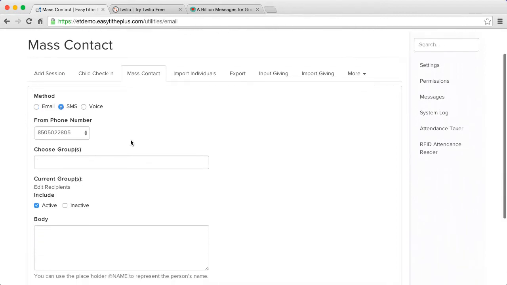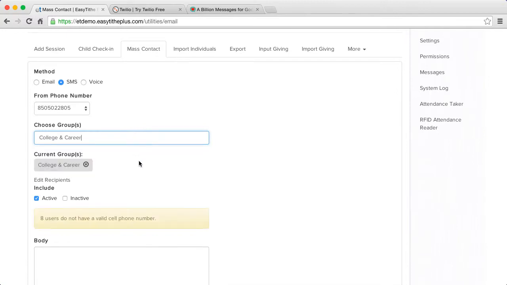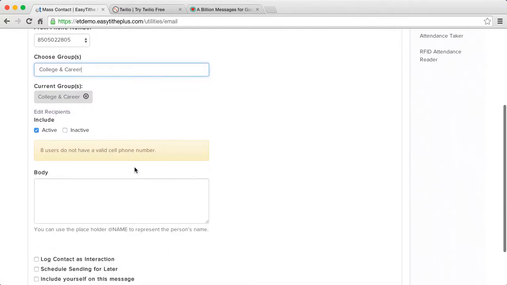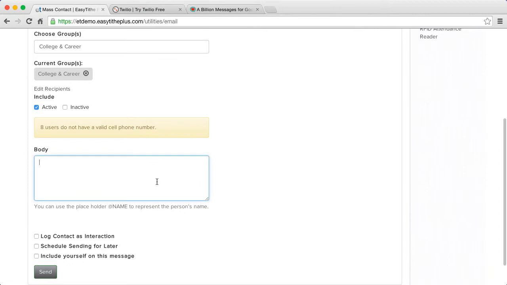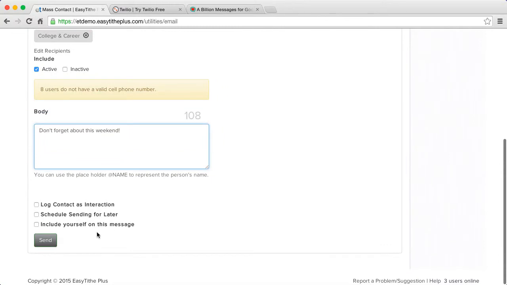Now with the SMS, it's again a really simple process. You just choose a specific group of people. We'll stick with that same college and career group. It's going to show you any invalid phone numbers or anything like that. And then you can just put in the body something like, don't forget about this weekend. And then you just click Send.